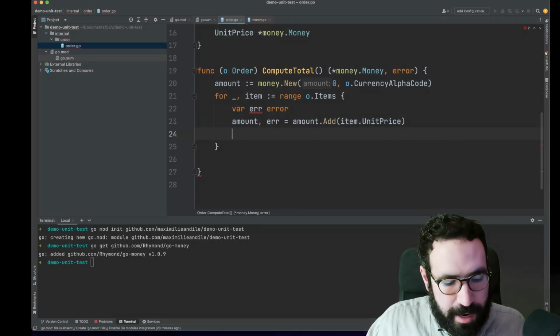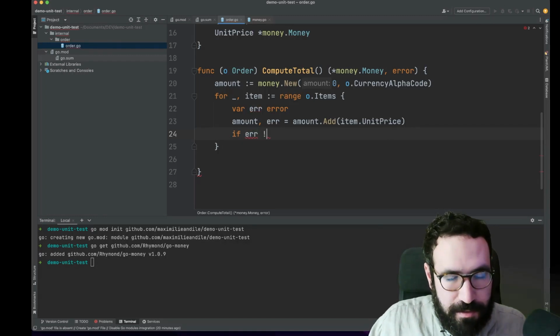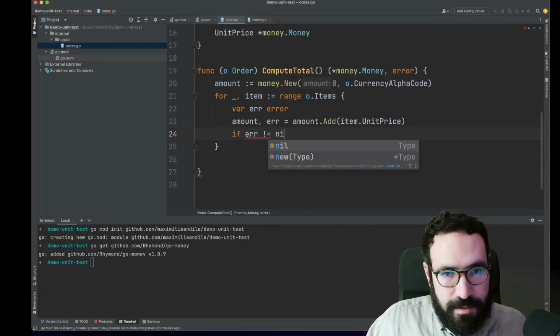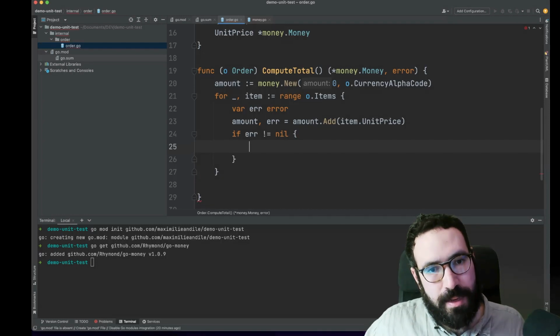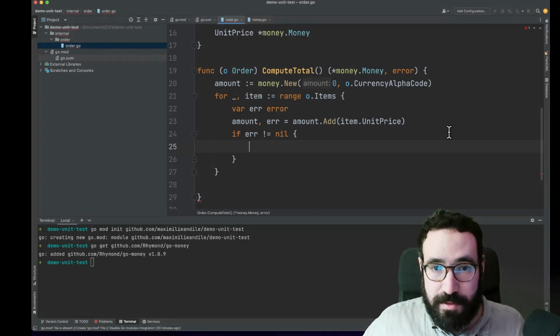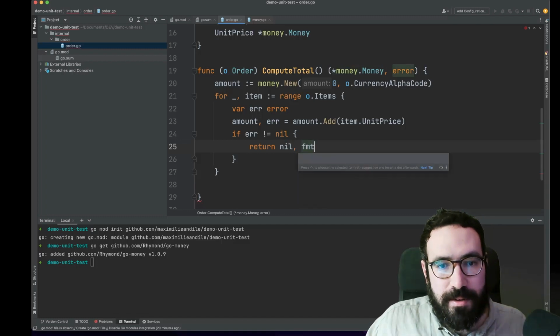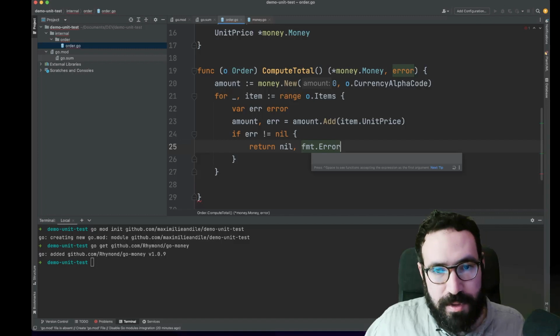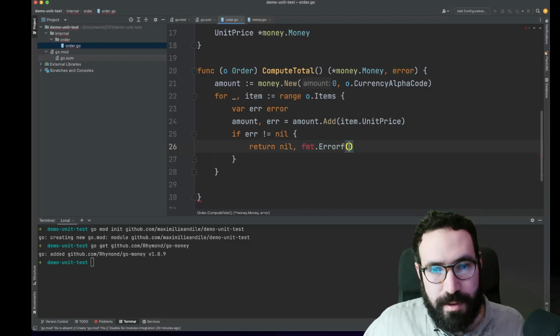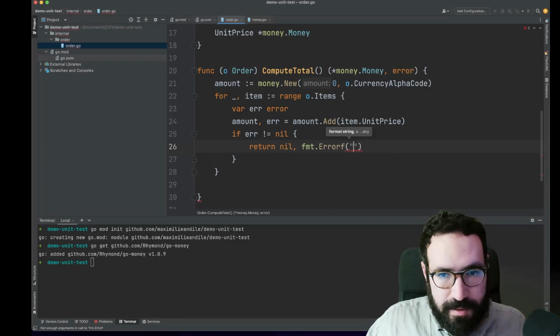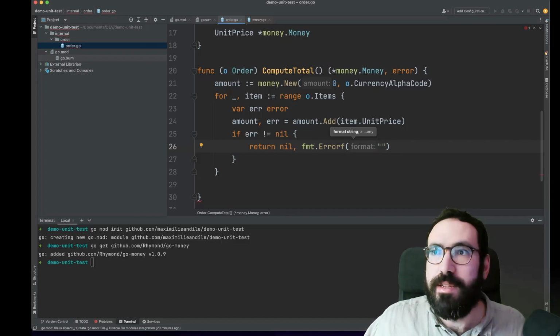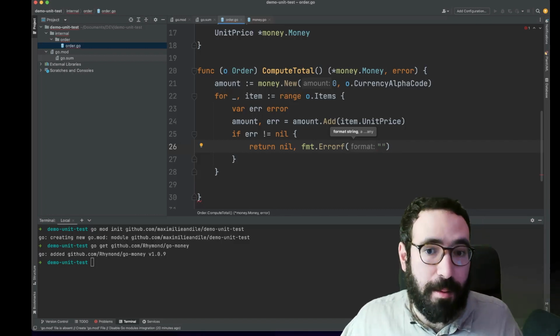Then I need to check if I have an error. So if error is different than nil, it means that there is something wrong. So I'm going to return nil and the error. But I've wrapped the error like that, with fmt.Errorf. With fmt.Errorf, I will be able to wrap the error, so add an additional message in order to inform about the context of the error.